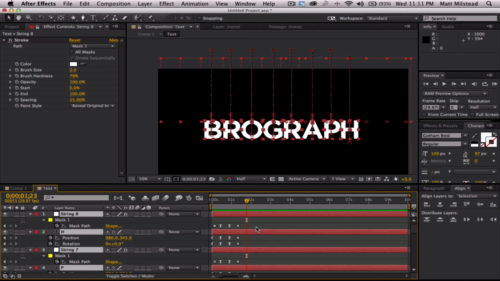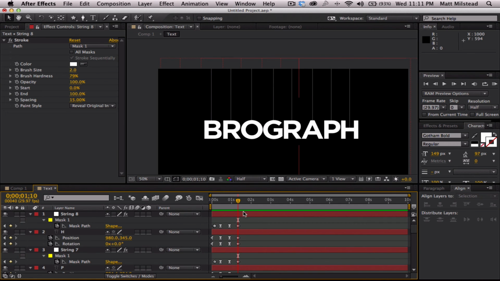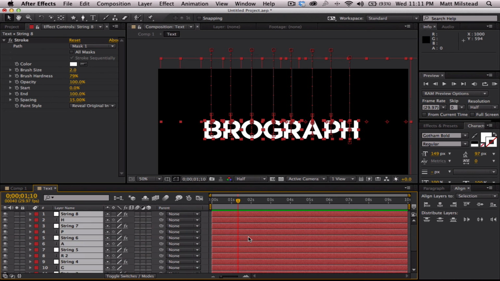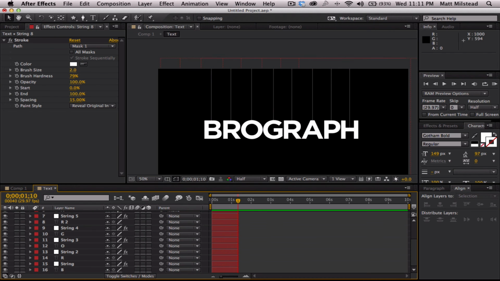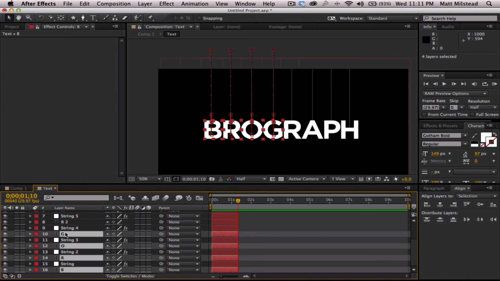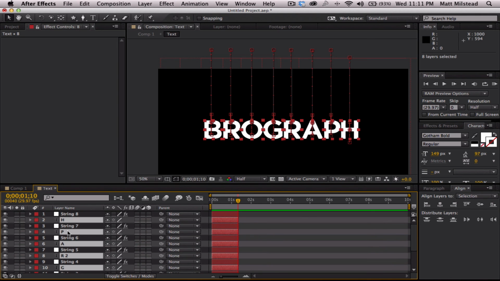Okay, now comes the fun part. Let's select all of our layers, and we're going to hit Alt and bracket. What that does is cut all of our stuff and make the ending points for all of that right there. This is a neat little trick that I really like. Now we've got about 40 frames, and we're going to grab each of the letters first. This is how we create the cascading effect.